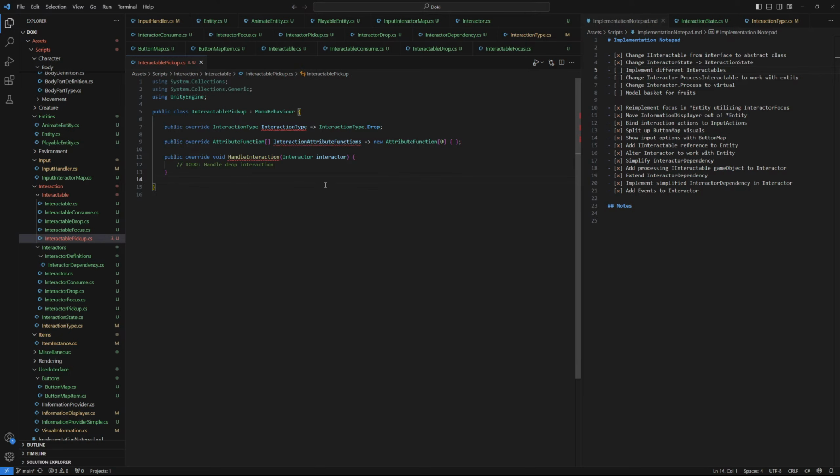I think I want to try, in the coming days here, to implement, for pickup, or consume maybe, consume is probably a better option. So I want to fully implement a consume just to test the system. That includes creating an eat animation for the character, and a consume animation for the consumable, and changing attributes and stuff like that.